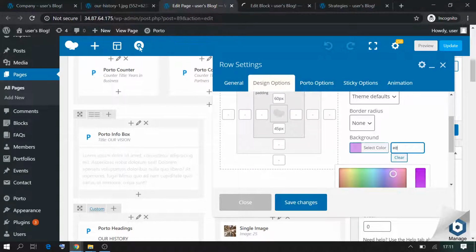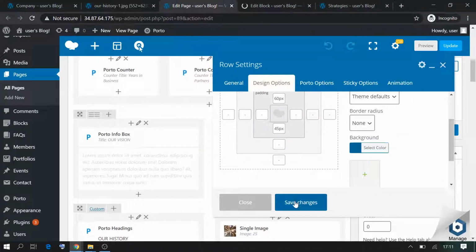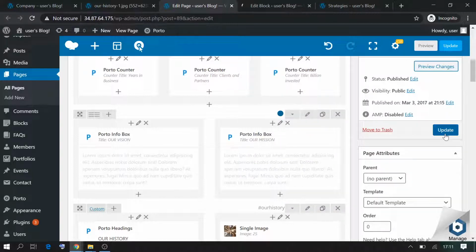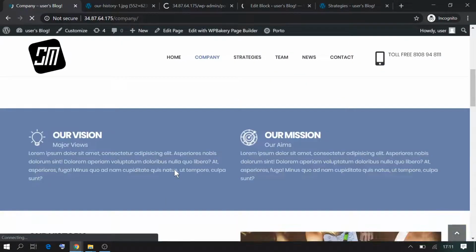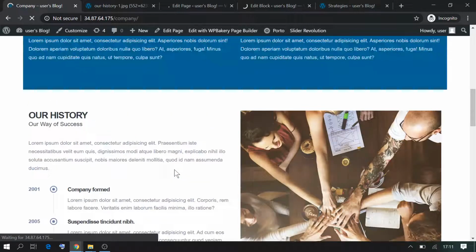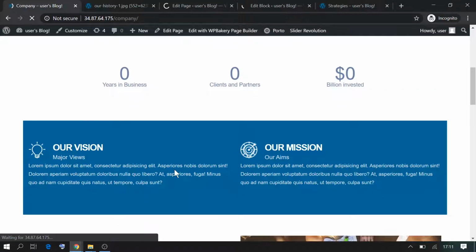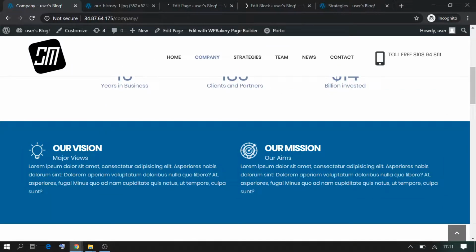Most of the time it's always good to use the color code where you get the exact background color which is there, and we can just update this option here. And the background color has been updated.